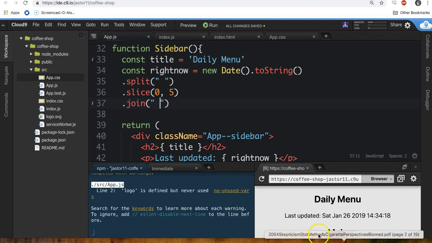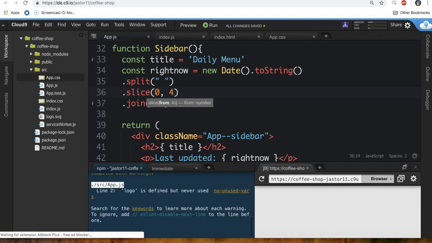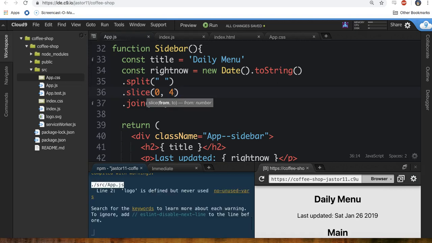And so now it should say last updated Saturday, January 26, 2019 at 14:34. You know what? Don't like that. Let's just say that. Last updated Saturday, January 26, 2019. Pretty nice, right? Uh-huh. I agree. I think it looks good. Cool with that? Everybody cool with that?